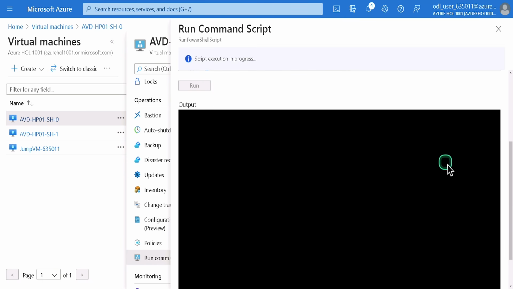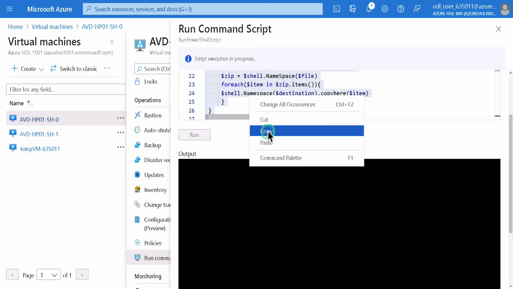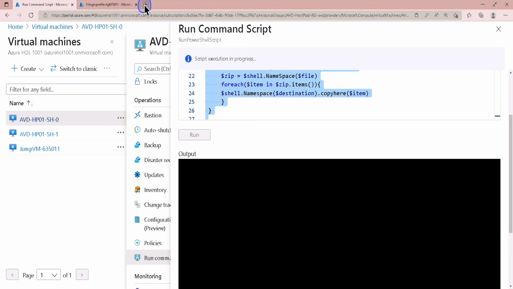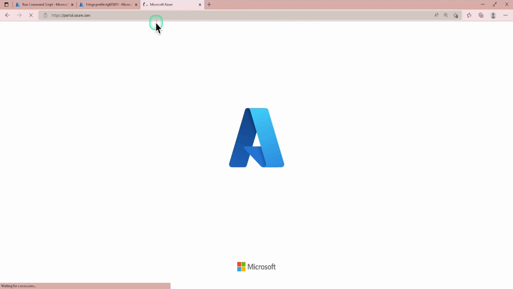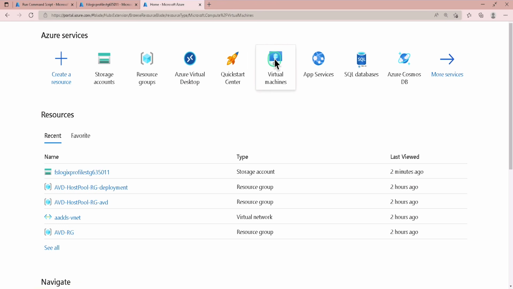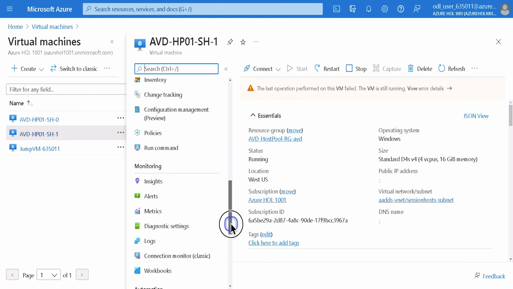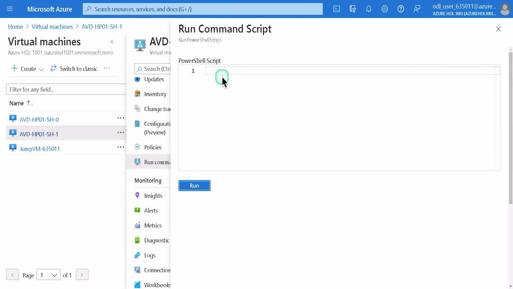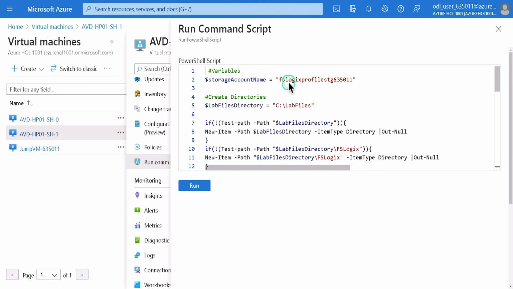You can see that the script execution is in progress. While that is happening, I just copied the same command and I'm going to go to another Azure portal and we have to execute this in the session host 1 as well. So I'm going to go to portal.azure.com, log in with the same admin username and password, click on virtual machines. This time it is session host 1. Scroll down under operations. We're going to select run command. Within run command, we're going to select run PowerShell script. I'm going to paste the command this time. I copied from the other file. So the storage account name is intact and I'm going to hit on run.